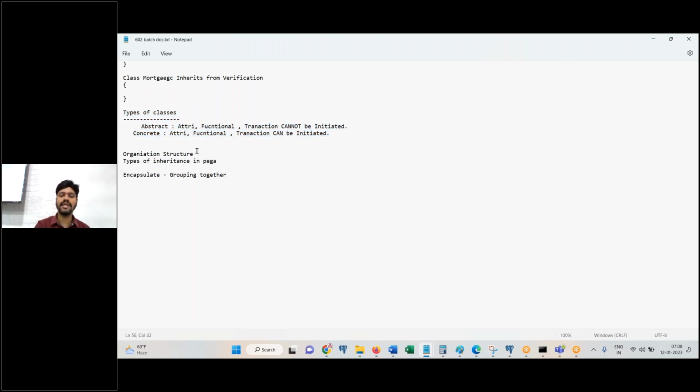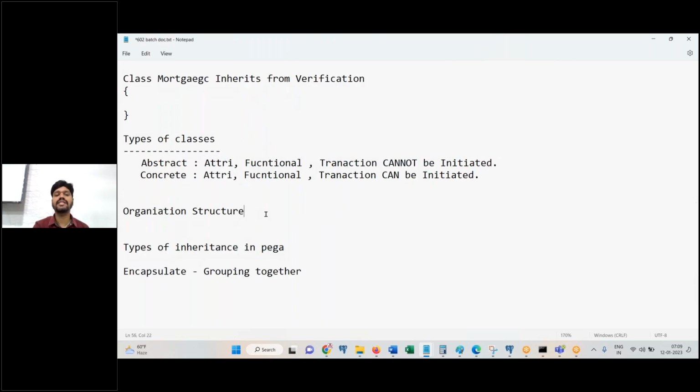Next, I am going to explain about organization structure. This is related to Pega in general, and types of inheritance in Pega, which is specific to Pega. Clear? I am going to maximize this. Hold on. Organization structure. What is the next one?